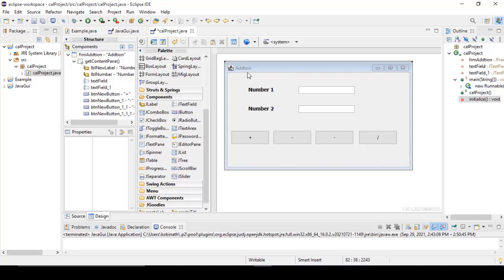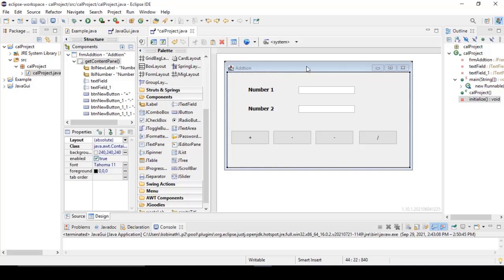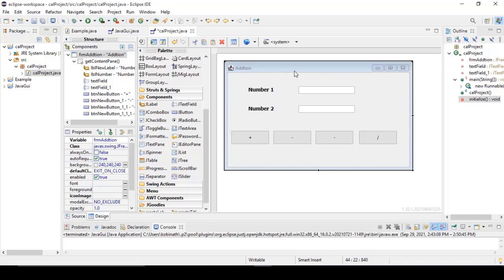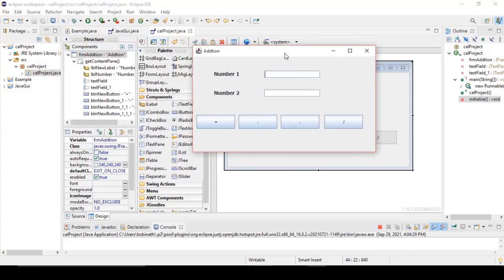This is the simple frame we have created. Now, before we write the code, let's execute and see how the frame looks like. Okay? Very simple. Here you can see the frame.